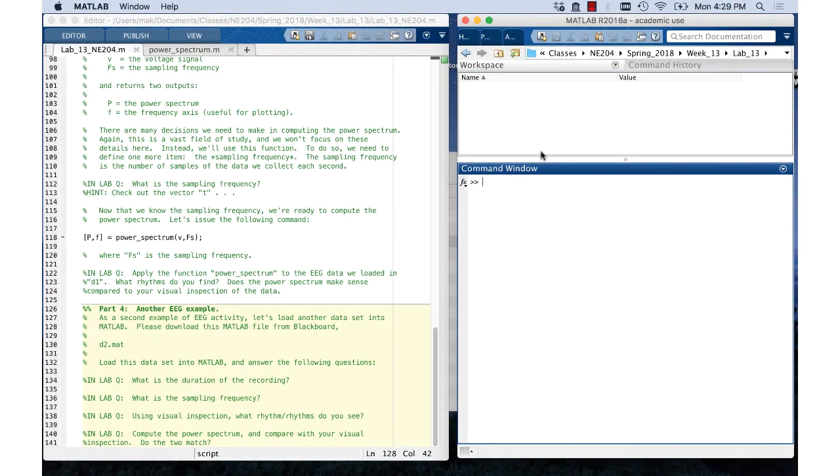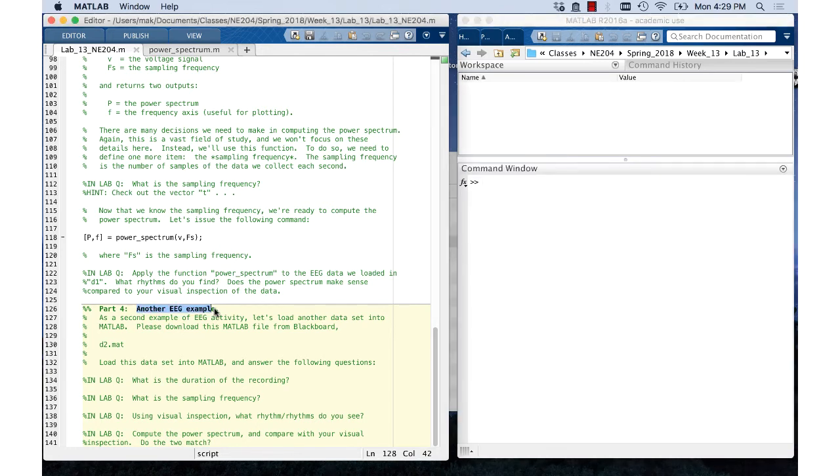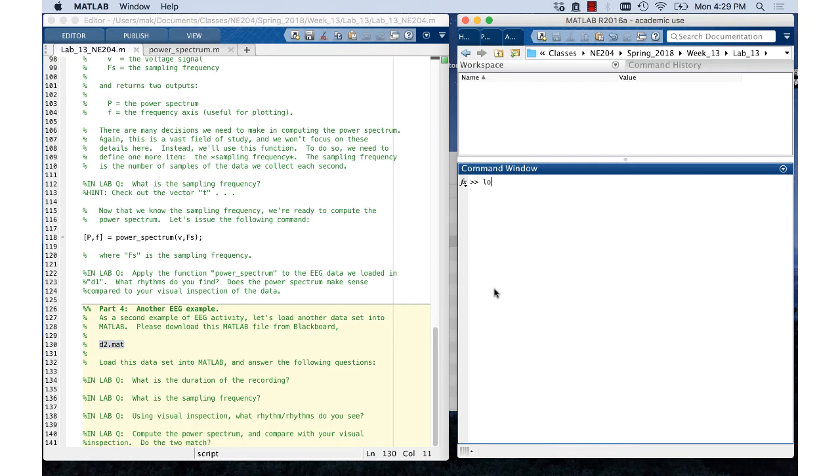Now, in the last part of this lab, part 4, let's analyze another EEG dataset. To do so, please go to Blackboard and download the file d2.mat. I've already done that. This is another snippet of data that our collaborator has provided us. I'll load d2.mat into my workspace, and I see that 2 variables are provided.